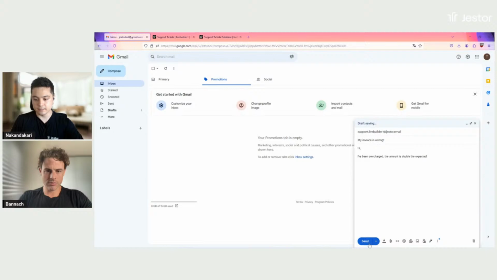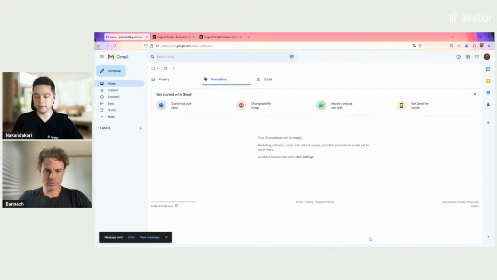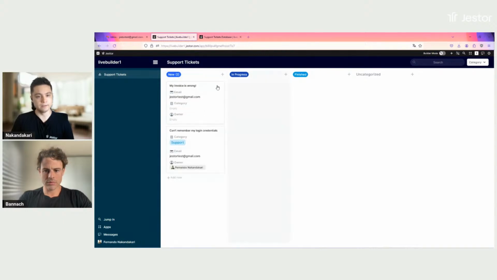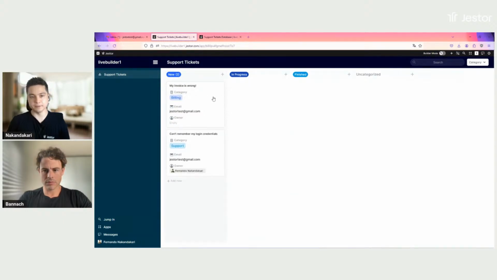I'm going to send it right here through Gmail. So we're simulating your customer. They're sending an email to your team. There you go. They sent the email. So basically, all we have to do now is wait. It shouldn't take too much time, and it's going to come right here. And here you go. Here's the email.